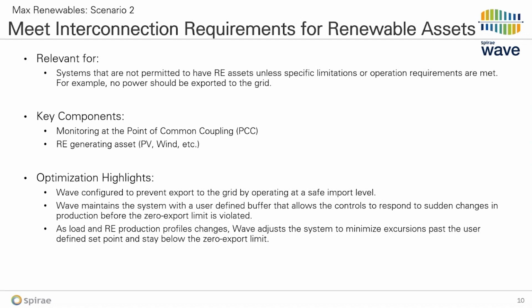So for this scenario, we're going to be looking at that point of common coupling, that PCC. We'll be adding in those PV assets, and we'll be looking at how we can make best use of those. So we'll switch back to Don to take a look at what that system will look like.